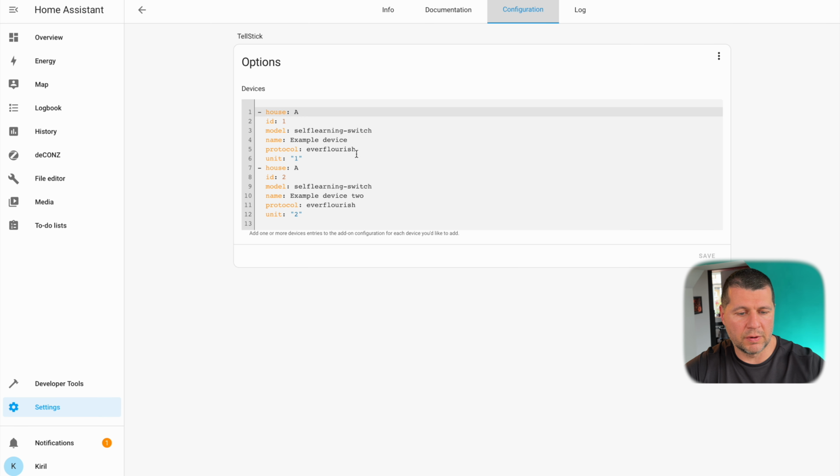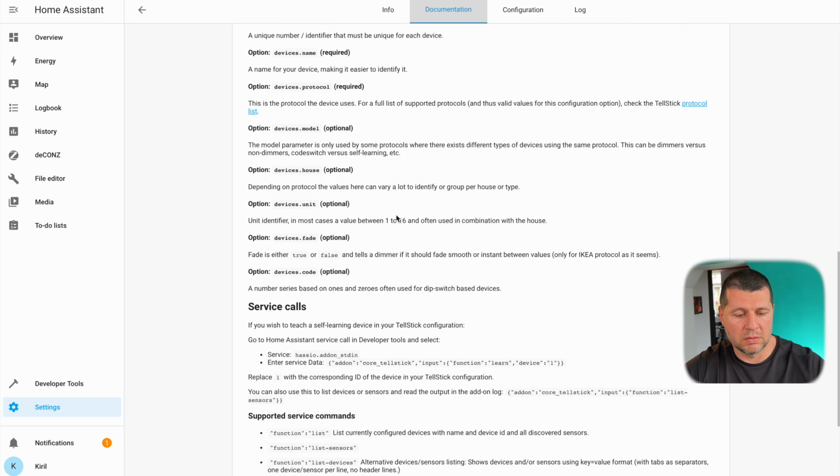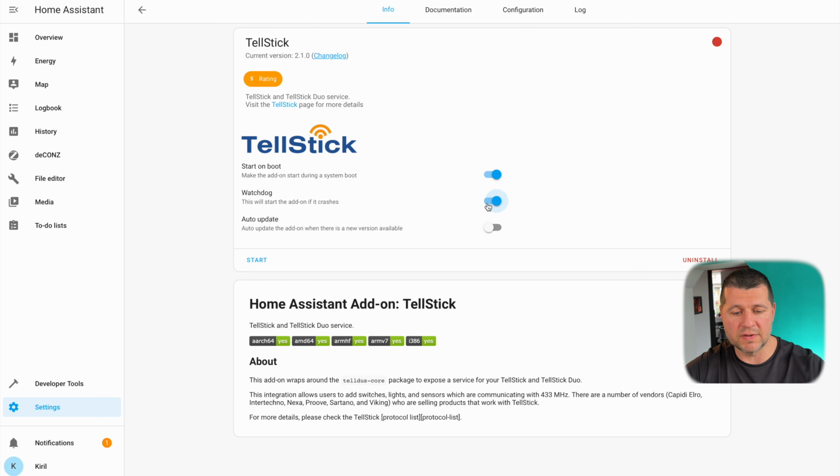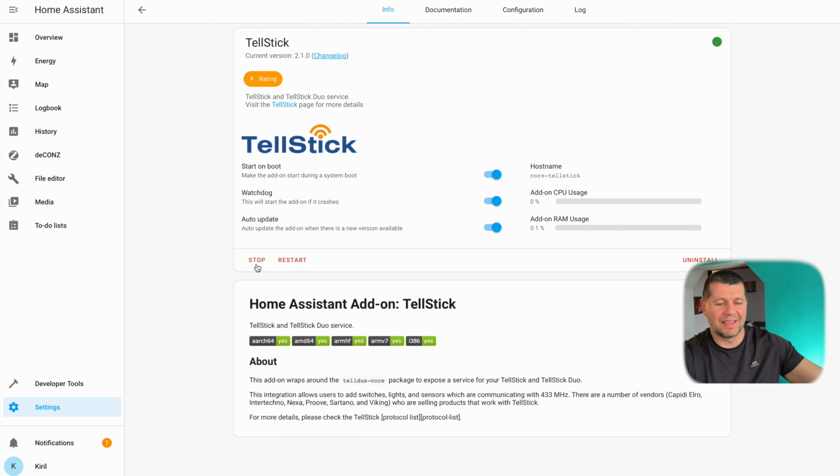I have a configuration. House A, ID1, House A, ID2. Oh, this is a good documentation. How to use. Adjust the add-on configuration to match your devices. Save the add-on. Start the add-on. Okay, but I don't have such devices. And I don't believe it will be started. But it started. Great.